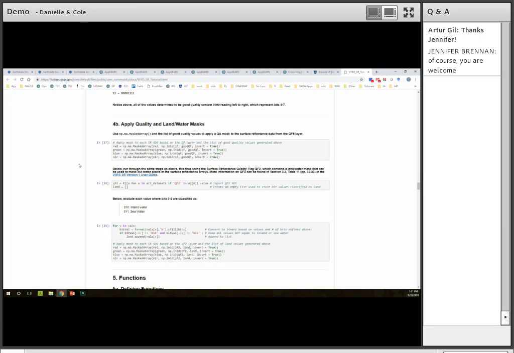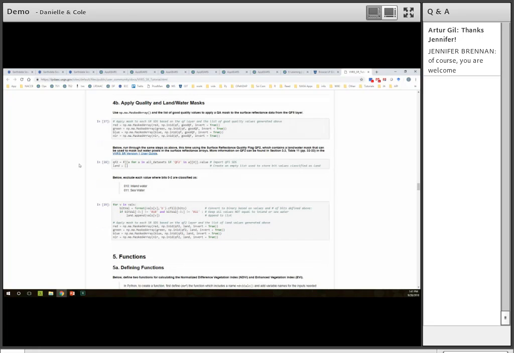Below, the tutorial runs through the same steps as above for the Quality Flag 2 dataset, which includes a land and water mask. Since the tutorial is looking at vegetation indices and drought, there is no need for us to keep the pixels over water, so apply another mask to the data to only include pixels over land.